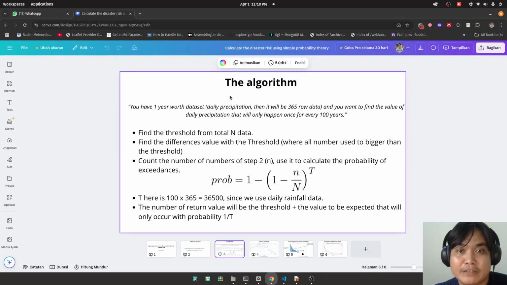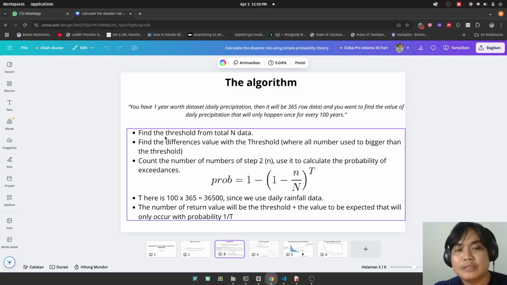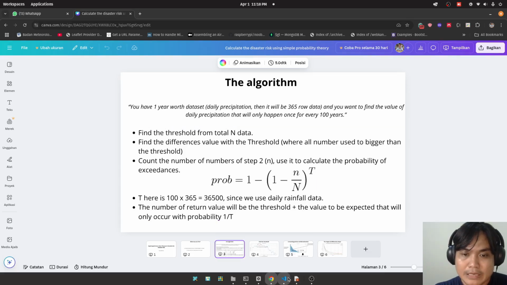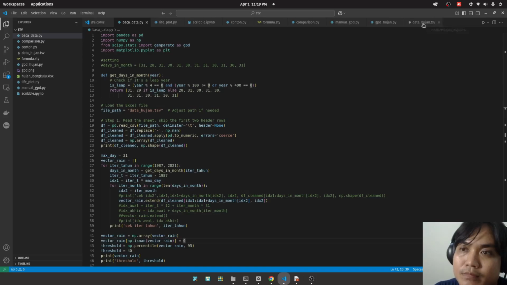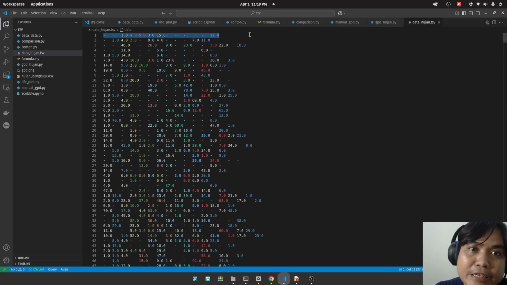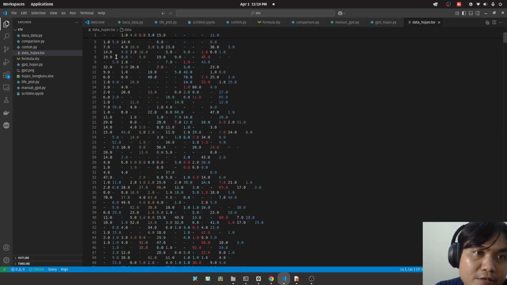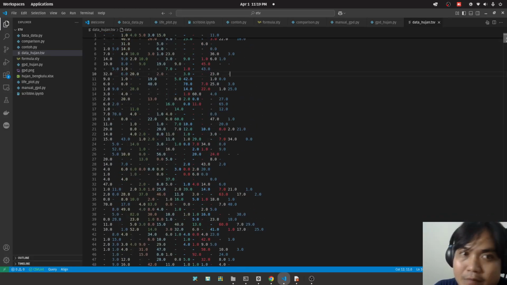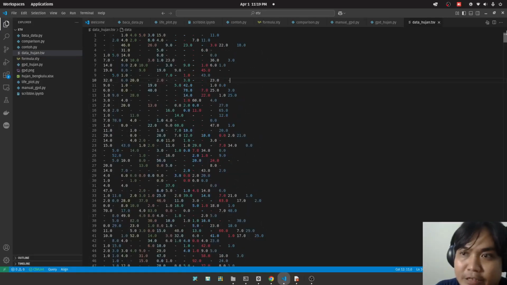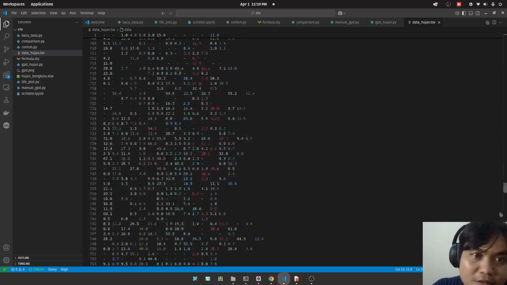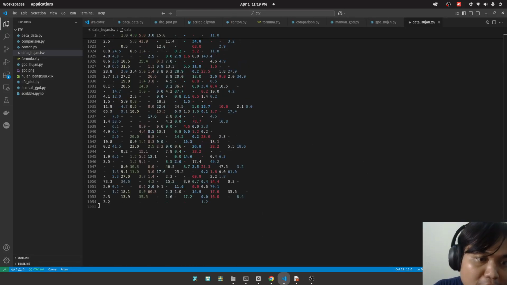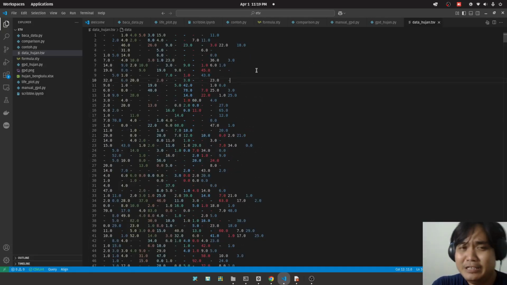I will explain the theory along with the script. The first step is to find the threshold from the total data. And in this case, in my script in here, this is the data. The column is for the months and the rows for the days. But as you can see here, it's not just 31 rows, right? It's rows until 1054. So actually, it's quite complicated.